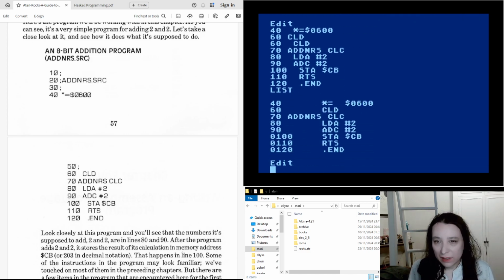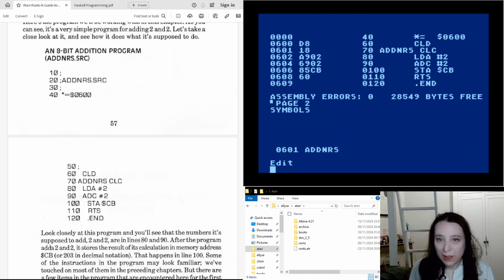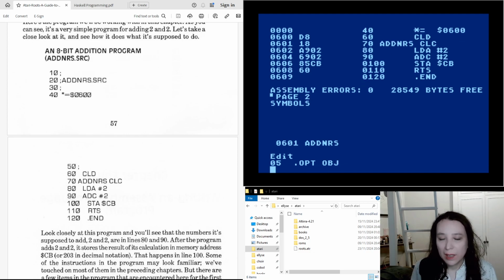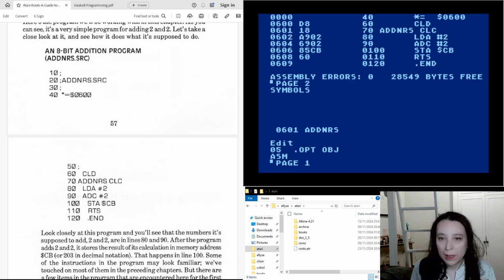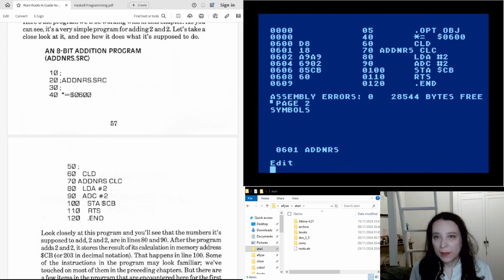All right, that looks right, I think. We run assembler. Seems to be the same thing. We need the 05, which is dot option. Oh, it needs 2 spaces, right? Dot option obj, I think. And that will put it in memory. Yeah, there we go. Well, I don't know. I think that's right. And now we will save this, enter, right?